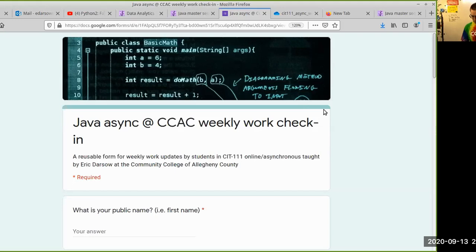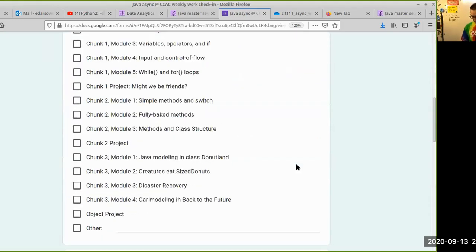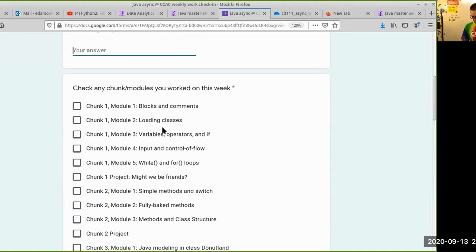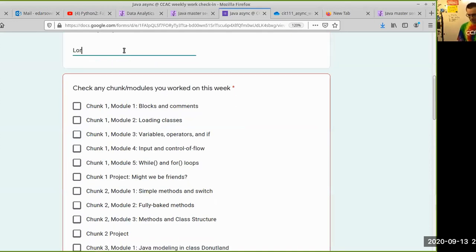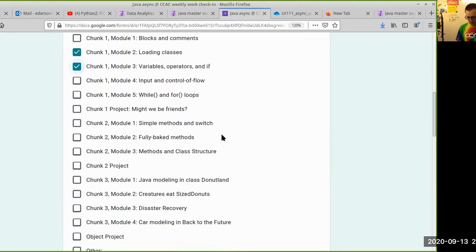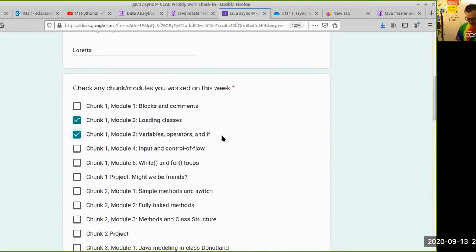So once a week, I'll ask you to just submit this form. Tell me your first name, and then check off any modules that you worked on this week. You can submit multiple. So if Loretta's submitting it, she picked up chunk 2 and then, or chunk 1, mod 1, and mod, chunk 1, mod 2, chunk 1, mod 3.